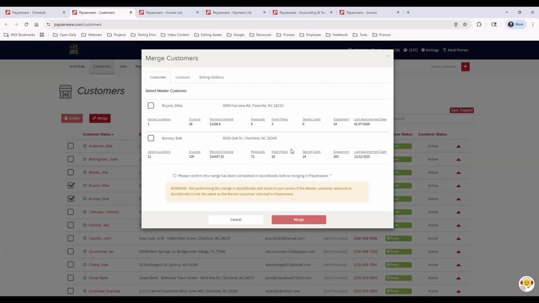When merging in WEX FSM, it's important to know that you must do the merge first in QuickBooks.